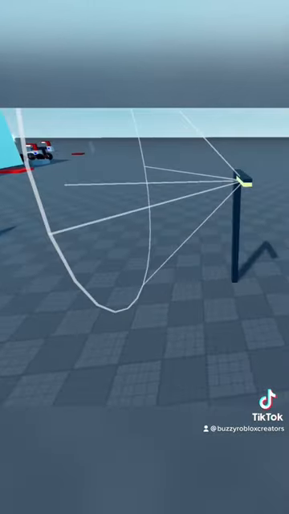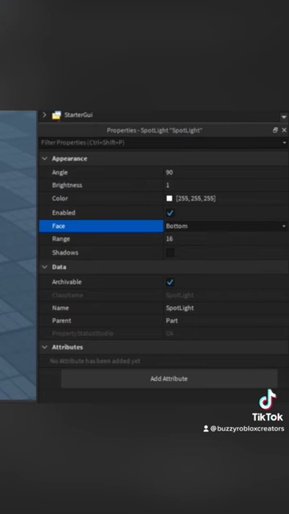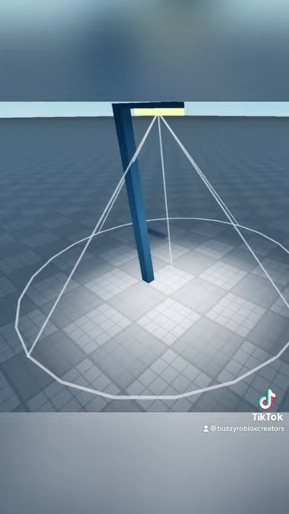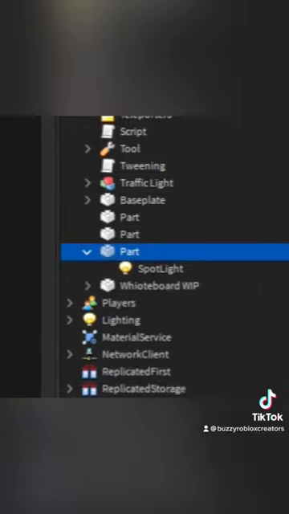Right now it's facing the wrong way. To fix that, head over to the properties of our light source and then change it to bottom. Cool, and then go ahead and change the brightness of it to whatever you want. Once you're done with that, go ahead and add a script inside of your part.